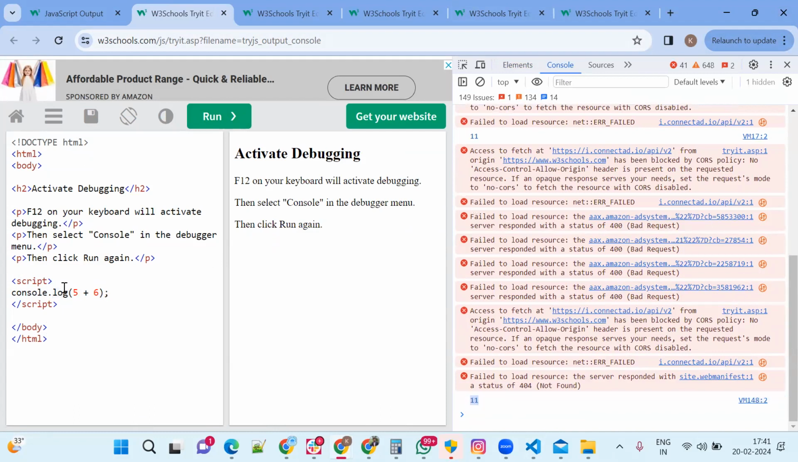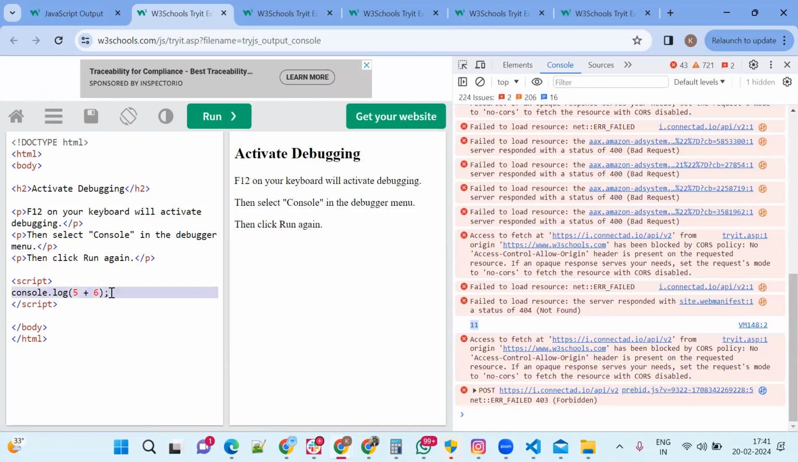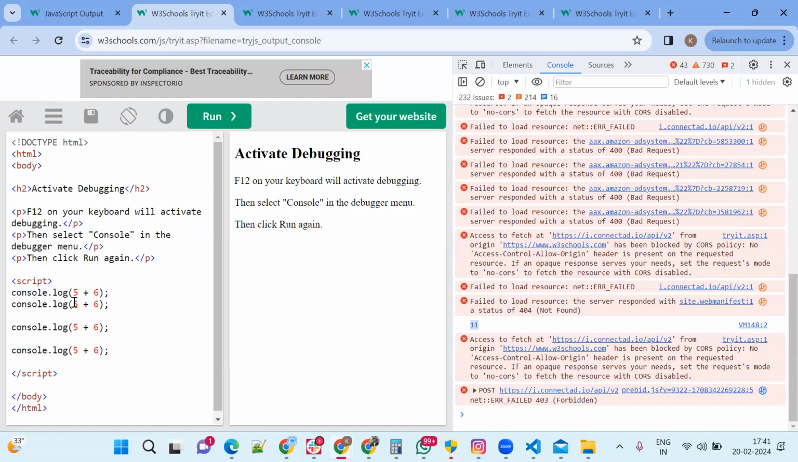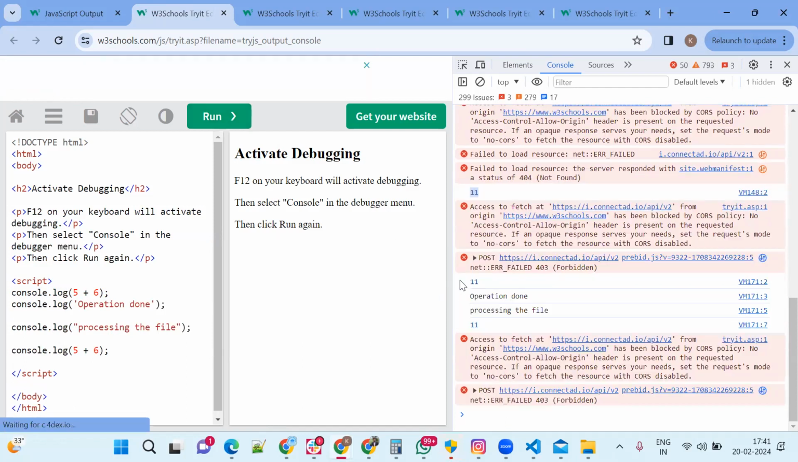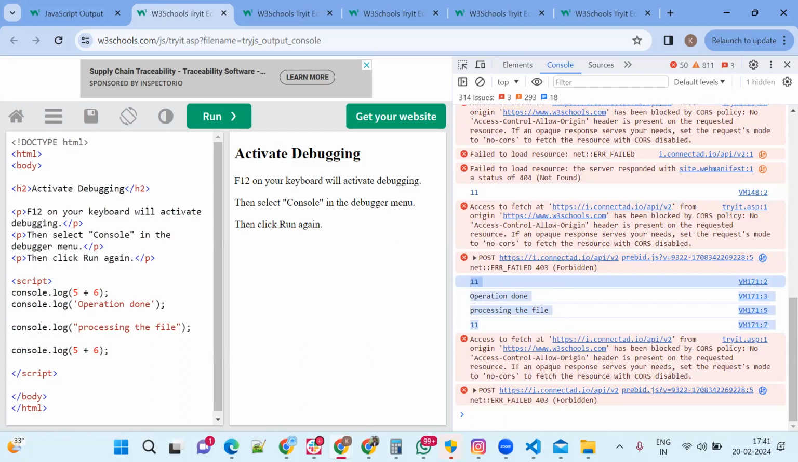This is called console. Means you can write anything. Operation done. Processing by some kind of statement. Okay. You see here, right? So this is something called console.